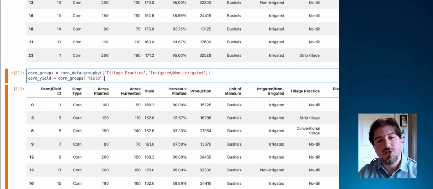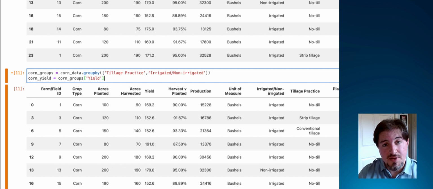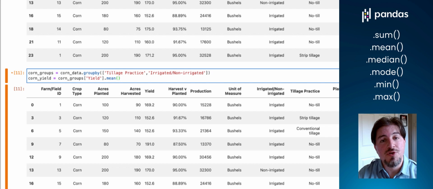But I don't just want to return the column. I want to return the average yield. So I'm going to use another function or method here, and it's going to call mean. Pandas has many of these functions that you can use that do something to columns and data and rows. So you can use sum, you can use mean, mode, several different things. For this example, we're going to use mean.